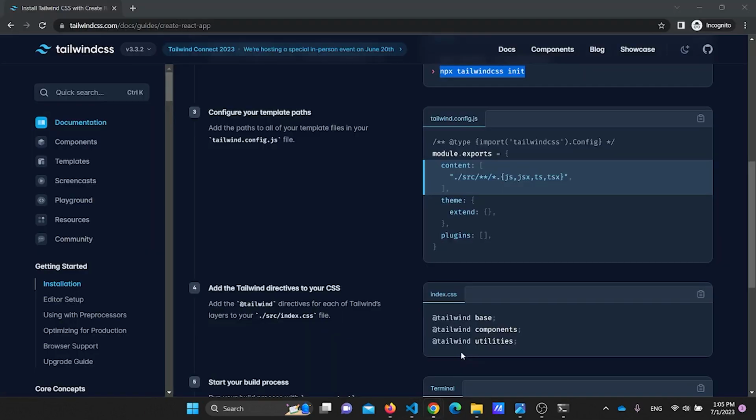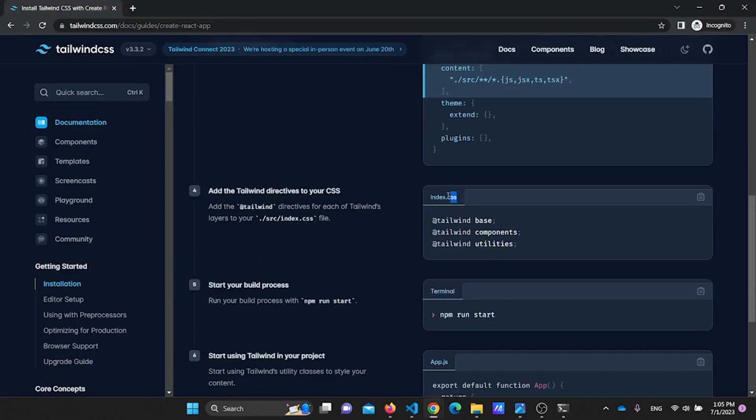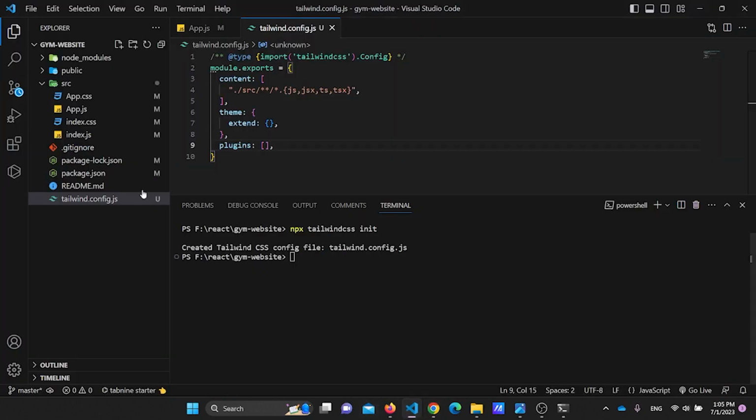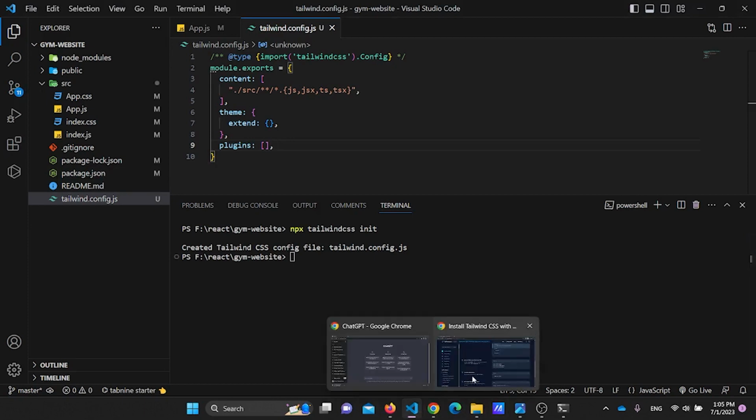Next, we need to import Tailwind CSS into our project. Open the src/index.css file and add the following line at the top. Again, go to the site, copy this code, and paste it in the index.css file.